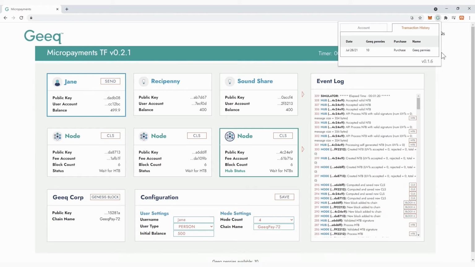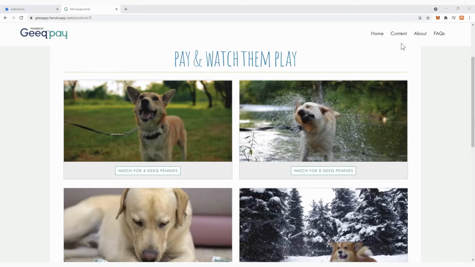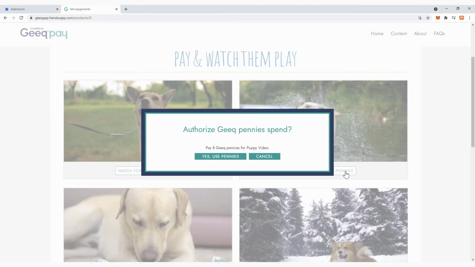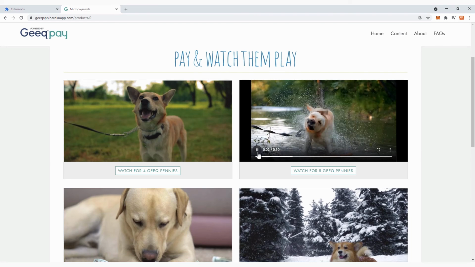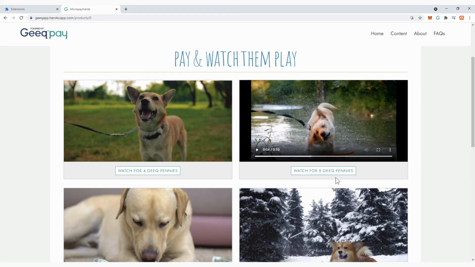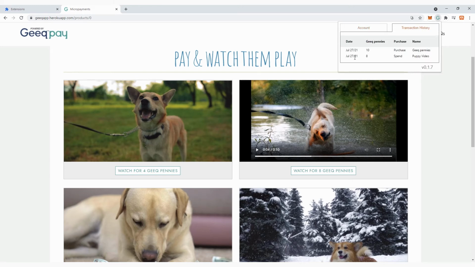So now we can go to the Content tab. We could choose a cute puppy video, and we can watch this for a few Geeq pennies. So we choose to watch one for 8 Geeq pennies. And we can then go back to our wallet and see the transaction has confirmed with that purchase as well.